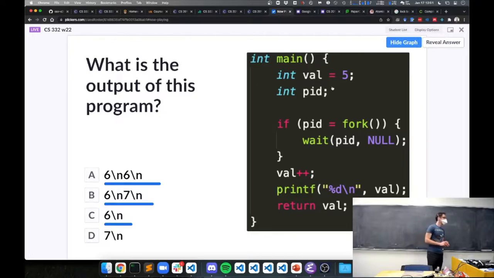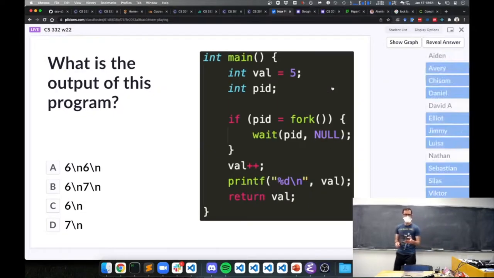Parent waits for the child. Yeah. And then continues from there. I thought the child was a parent. All right, let's do round two, if you've changed your mind.